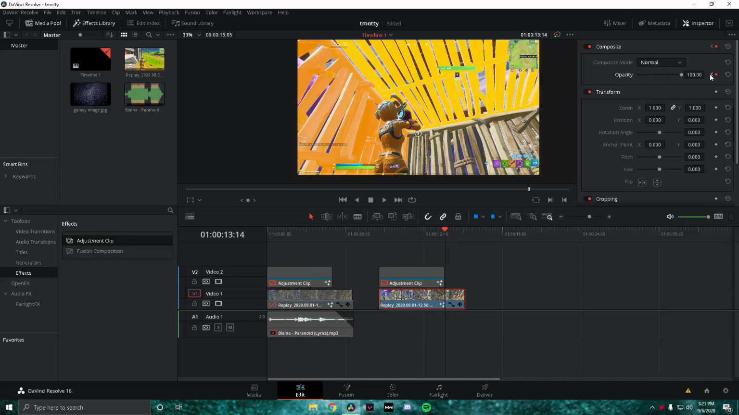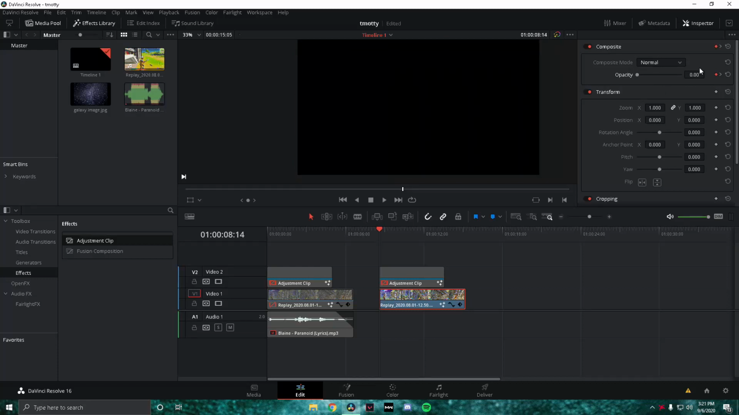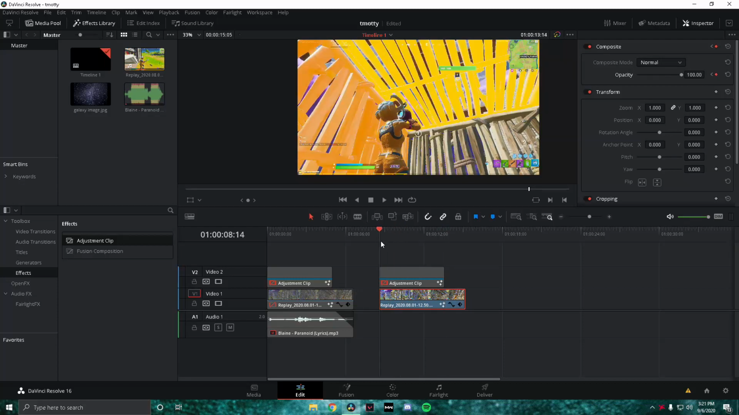So we're going to go to the first keyframe and put the opacity down to 0. Go to the second keyframe and put the opacity down to around 50, or you can go higher, however much you want, but I usually like it on 50 something. So yeah, that's how it's going to look. And then it's going to slowly fade.